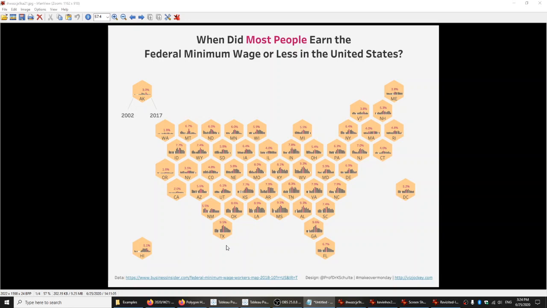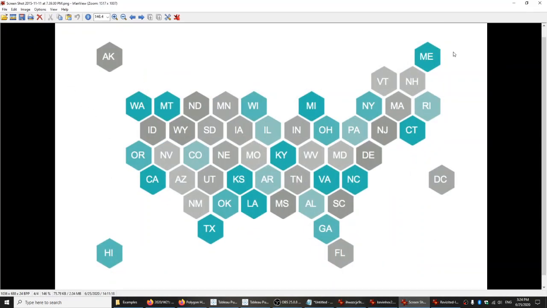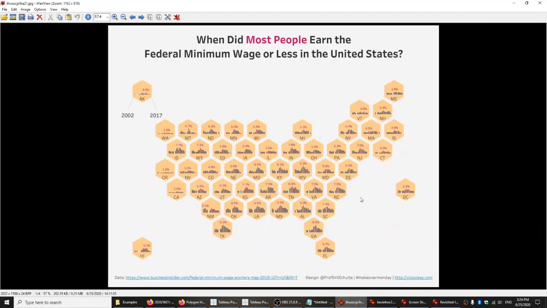This is one example of what a hex map looks like. Another would be this, there you go, you have the states. Another would be this, alright? So when would you want to use hex maps? What are the pros and cons?